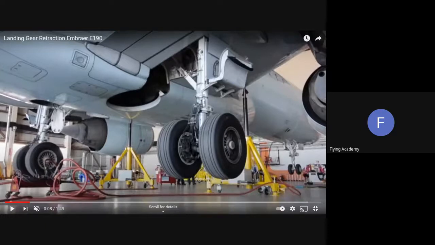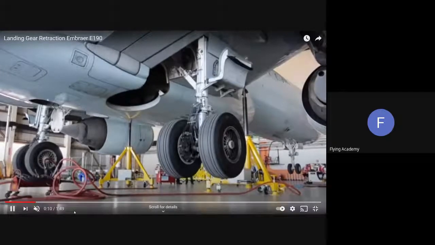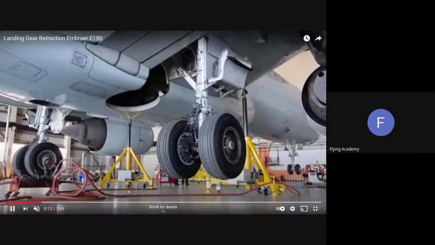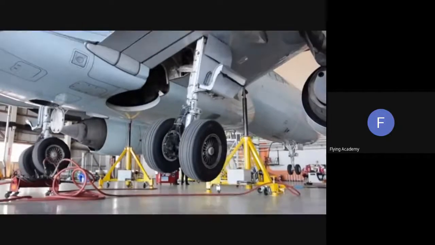And we have a retraction cylinder. I believe that it's not visible from that point of view. And the landing gear is locked in the down position. The first thing which will happen, it will unlock, go up and lock in the upper position. So let's just check how it will look.